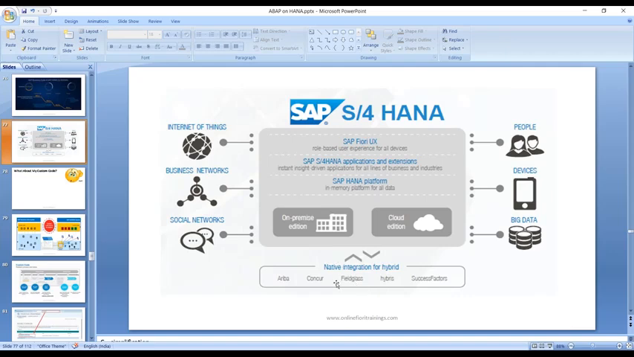It has native integrations and REST API exposed to other technologies. Suite on HANA doesn't do that. It has inbuilt embedded analytics. I will show you one example of embedded analytics in the upcoming days. It has inbuilt Fiori apps. Suite on HANA doesn't have that.